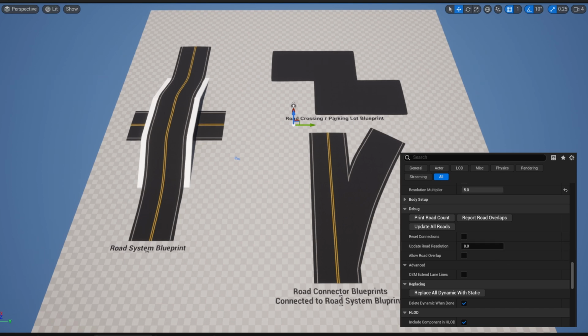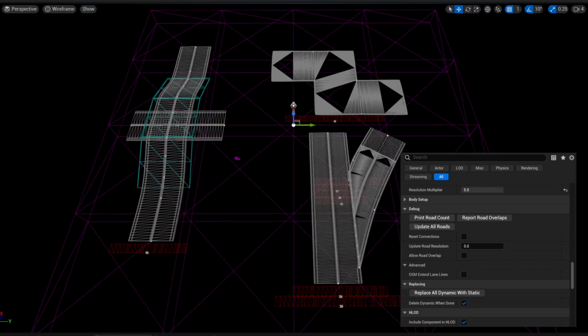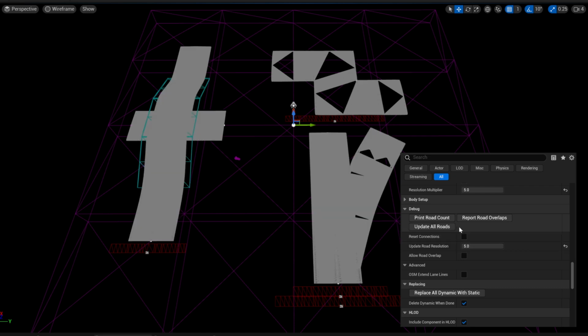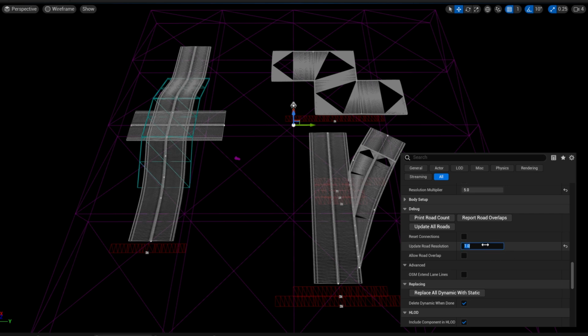If I go into the view mode and select wireframe, you can see how many triangles the road uses to make its geometry. And if I update all roads with the new resolution being 5, you can see how much denser the mesh is. The cost of the increase of triangles is performance, so the user can set this to whatever they want. I had a viewer comment on a previous video asking what it would be like to run this on older hardware. I told them if their system runs Unreal Engine 5, it should be able to run this pack, but the roads may compile slower.